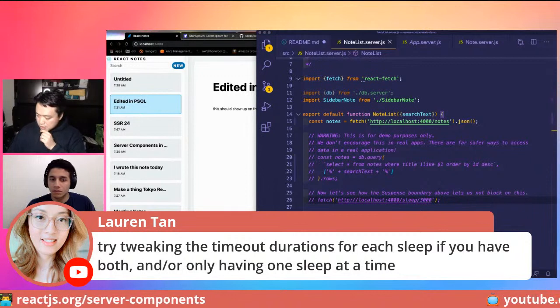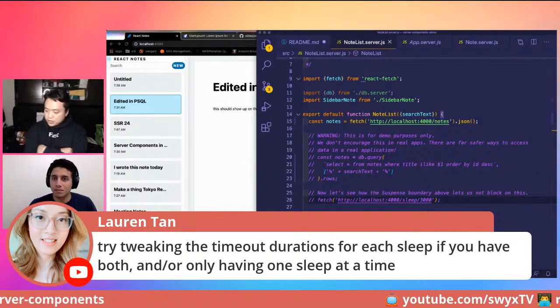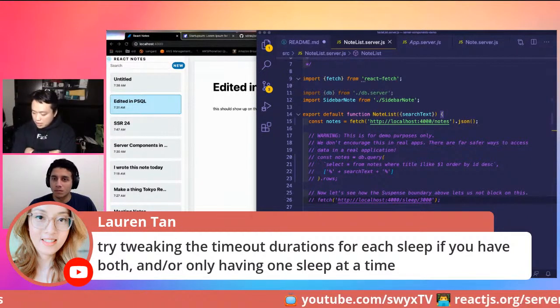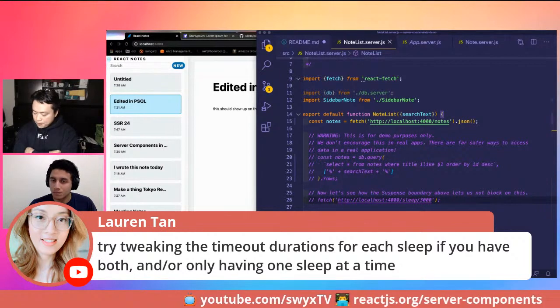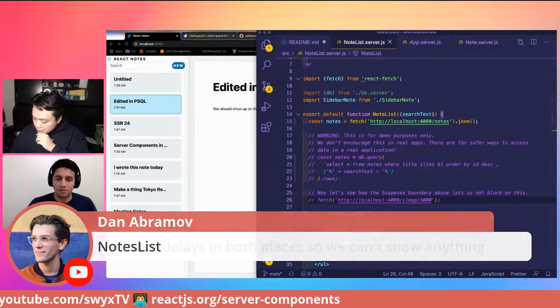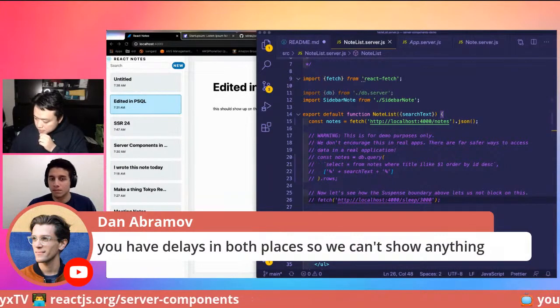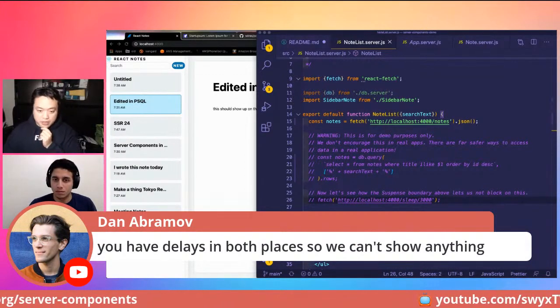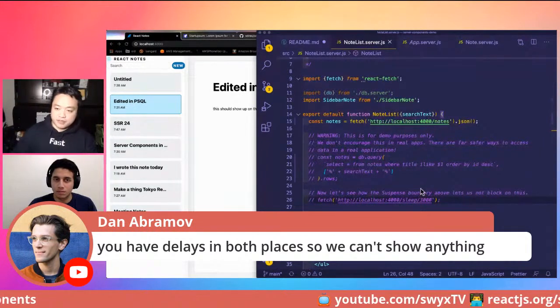Then Lauren says, try tweaking the timeout durations for each sleep if you have both, or only having one sleep at a time. Yeah, okay, we'll do one sleep at a time. You have delays in both places, so we can't show anything. Okay, that's fine. That's fair.